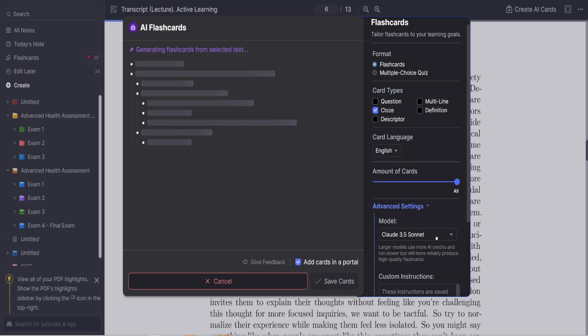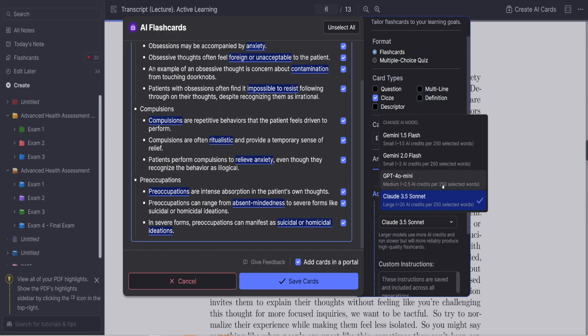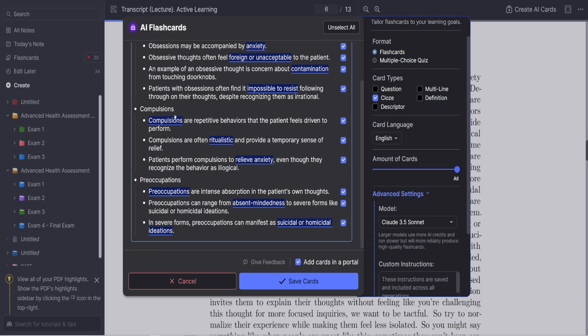You can also click advanced settings to change the AI model. So I'm using Claude. You could use ChatGPT if you want to. And therefore it just created me a whole bunch of cloze cards. Hopefully I didn't lag it, but it just created me a whole bunch of cloze cards. And as you can see, it is separated by sections.